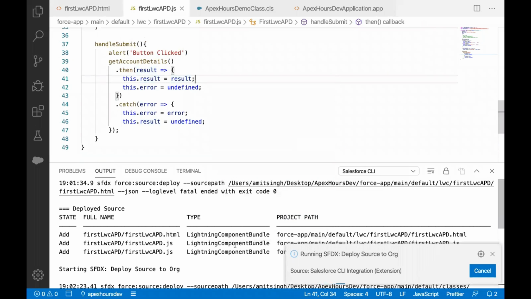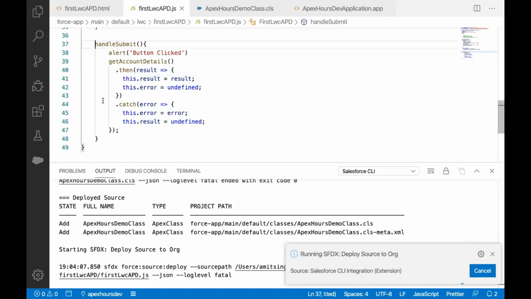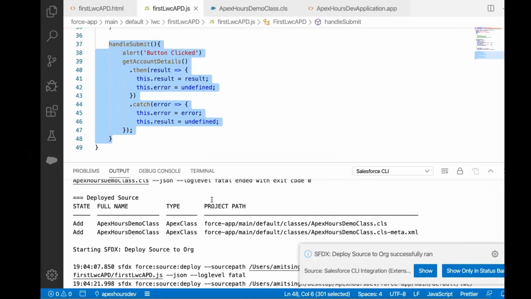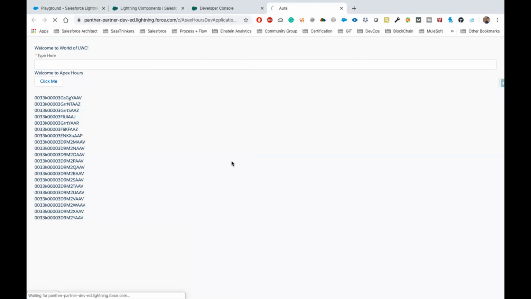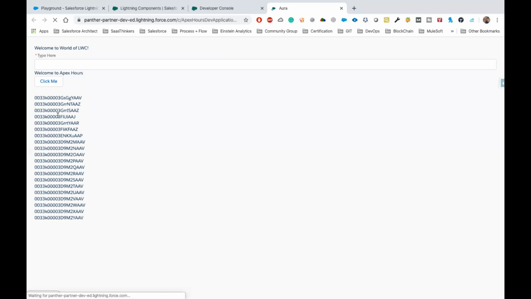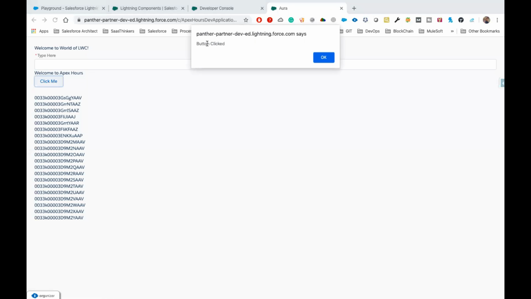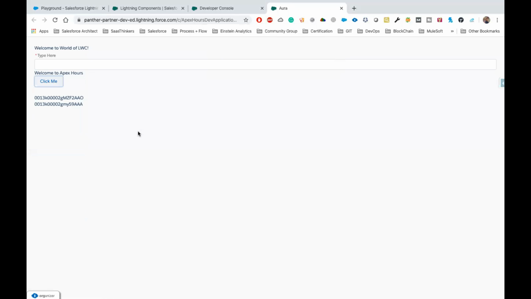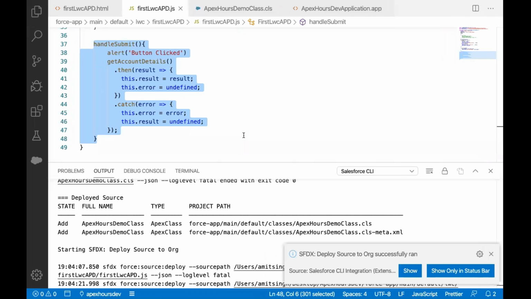So I'm just going to deploy this, and we will not get the error of cacheable equal to true this time. So let's quickly see. Now we have deployed this. I'm just going to refresh my page. So we have got here, let's click here. We have got the alert that we put, and you can see we have got two accounts here because we just fetched two accounts from our Salesforce.